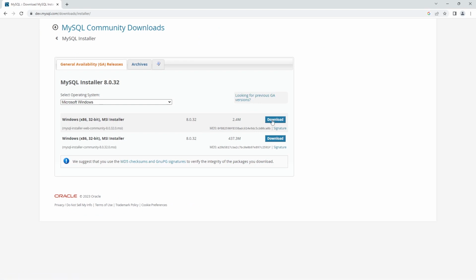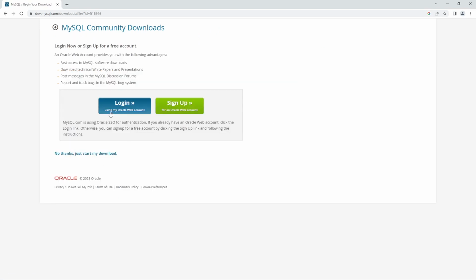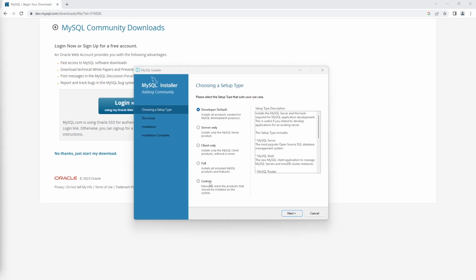and we're just going to select the first one. We don't have to sign up, so we can just skip it. So I'm going to select the custom option. I don't want all the products. The only product I want is just the server and the Workbench.